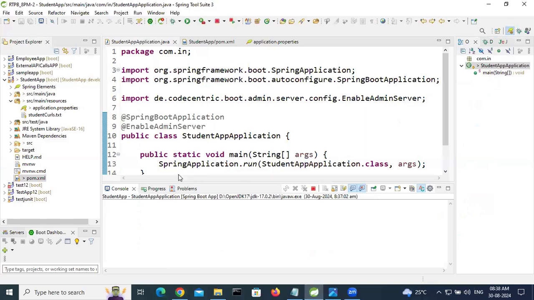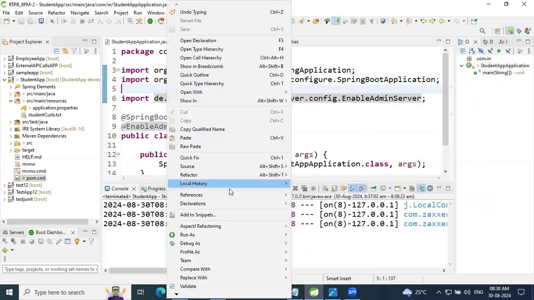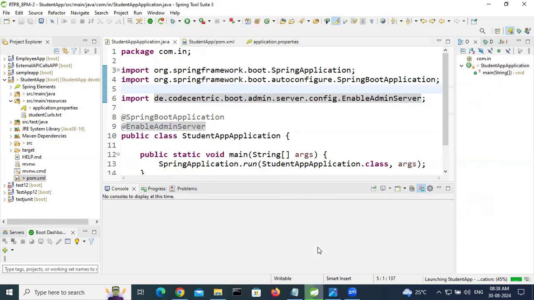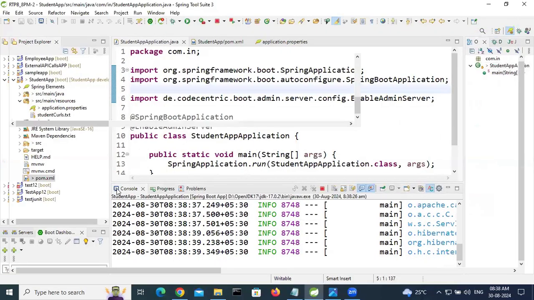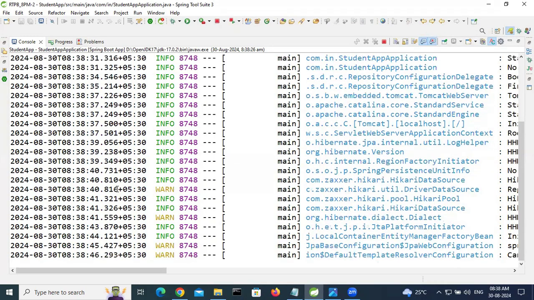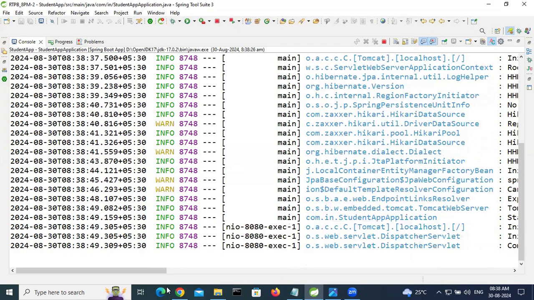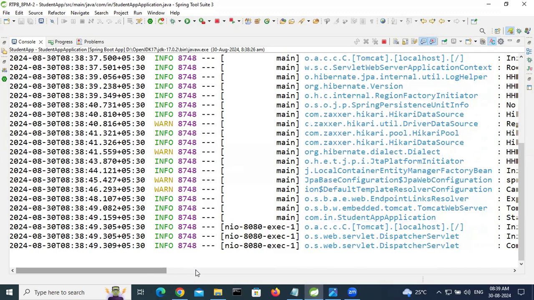Let's verify if there are any errors in the console. I am stopping the server and rerunning. Right click, run as Spring Boot app. We are still getting no applications registered, and server connection failed. Some errors are occurring. Once the application is up and running, I will check the console. I am refreshing again to see if it is resolved. Still no applications registered. Let's check the logs.